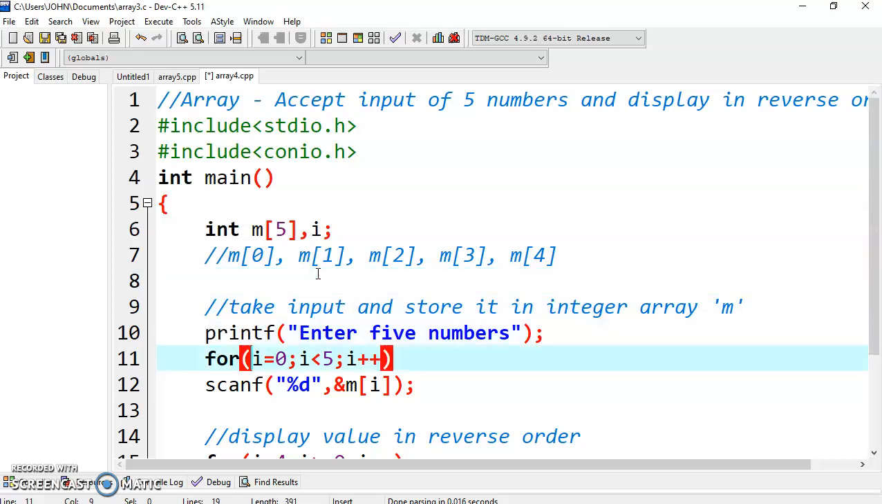Enter 5 numbers. Now we are using for loop. For loop starts with I is equal to 0. You are already aware because this M we are starting with M0 and it will go up to 4. So condition is I is less than 5, that is 4. And I plus plus, that is we will move from 0 then 1 then 2. So we have to increase the value once at a time.